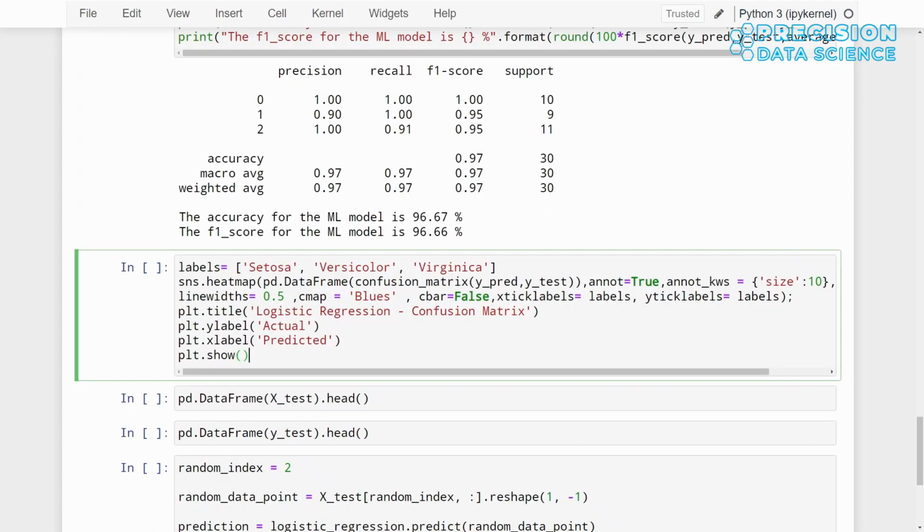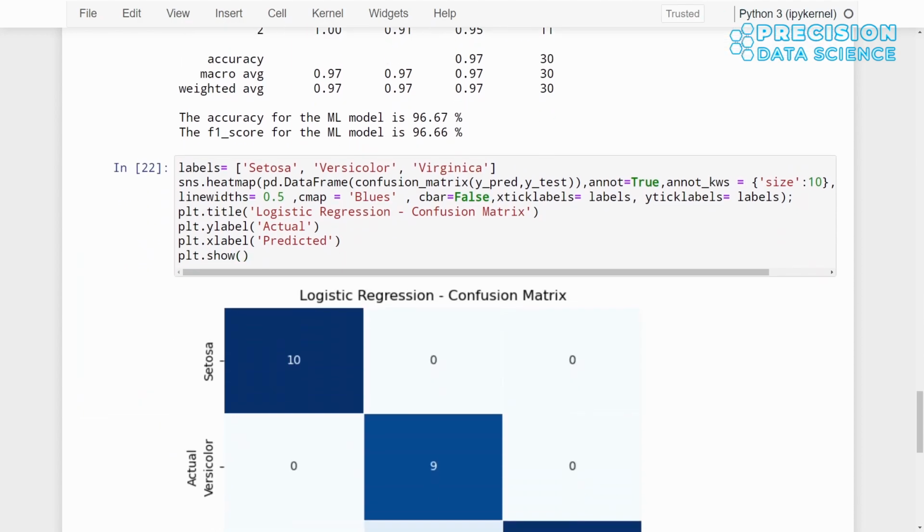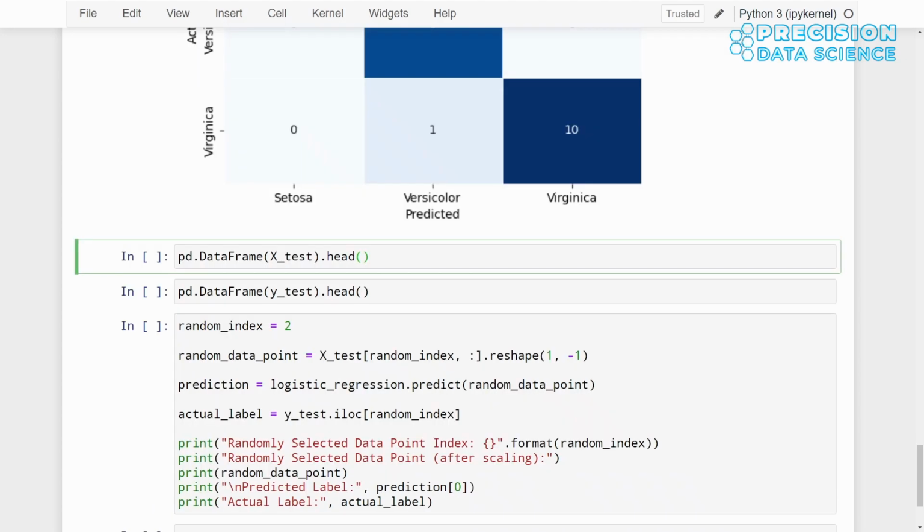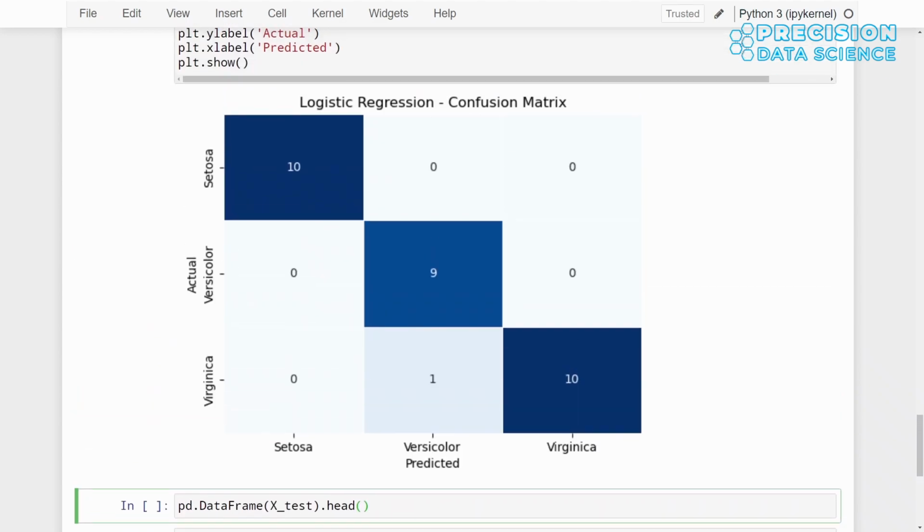Next, for the confusion matrix, we are going to plot the heat map for better visualization. And here we can see the visualizations. All the classes have been predicted perfectly except for versicolor, where one has been misclassified, a type 1 error.